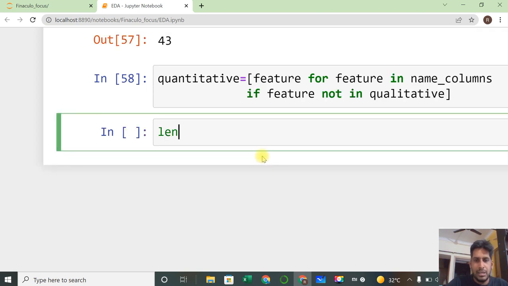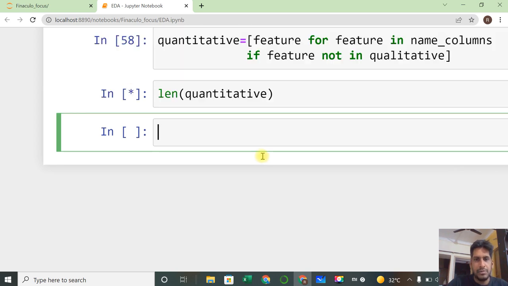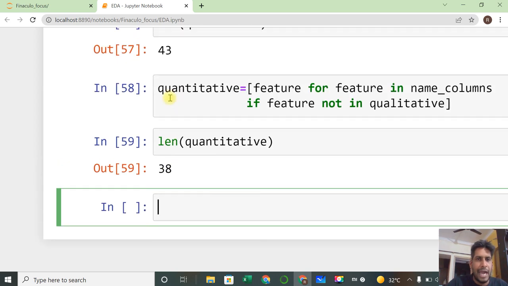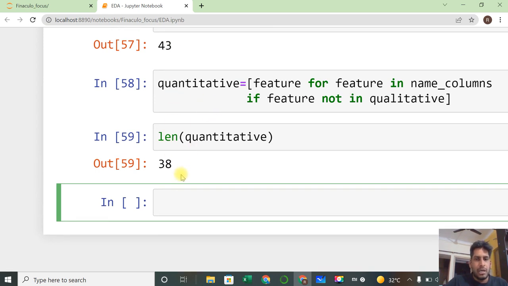Now if I check len of the quantitative, it is 38. If you add them together, how much will it be? 81. Correct. Out of these 38 columns, some may be continuous columns, some may be discrete columns, and some are ID columns also. So first I will take the continuous columns.